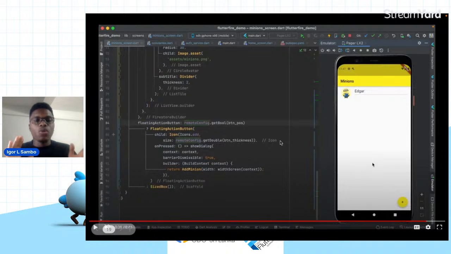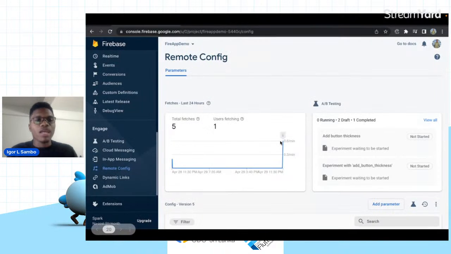So basically, this is how we make sure that we have the remote config wired to our application, no pun intended. And we can also see how the remote config data is being used. This page is not actually the A/B testing, it's the remote config. The remote config is not really about the test, it's about the data that we are using to control the application. Here we can see we have 5 total fetches. It's how many times your device has been fetching the data and how many devices specifically have been fetching. In this case, it's only me, it's one device.